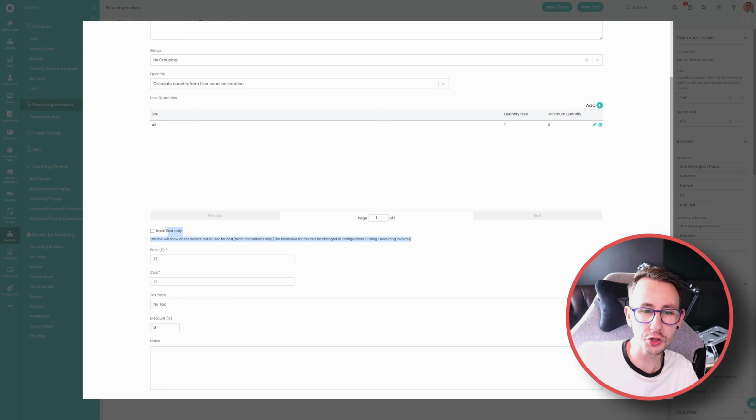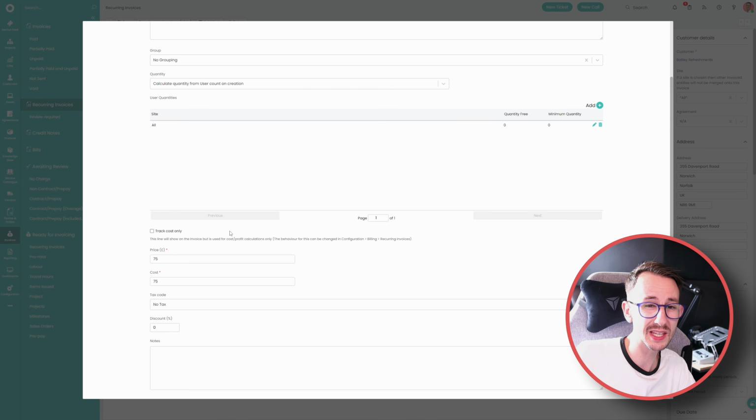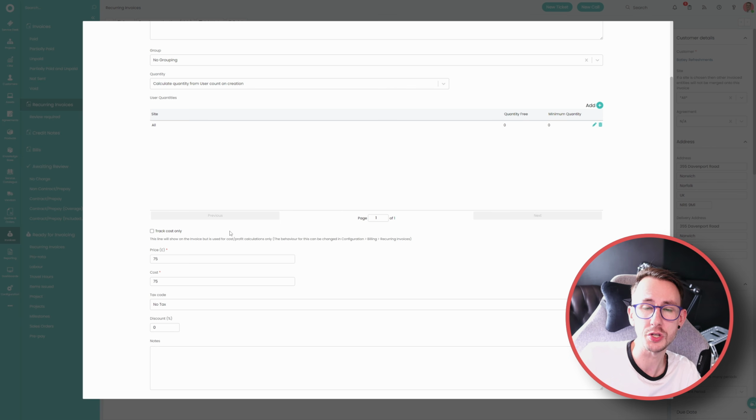Save. Track costs only. I still need to chat with Halo about this one. This basically says it doesn't show a price on the invoice, it only tracks your cost. It was called bundled items. I think in some language packs it still is bundled items. Essentially, it makes it a $0 line item, and you can decide if you want to show it to your clients or not. But the idea is that we're tracking the costs, and this is for profitability.